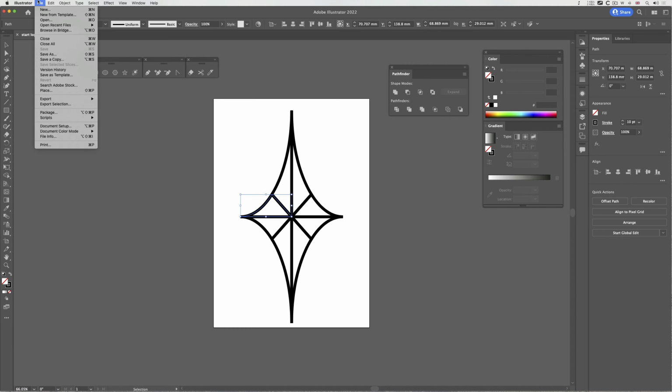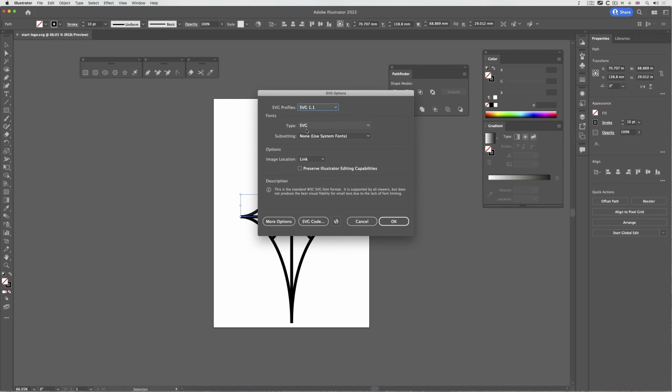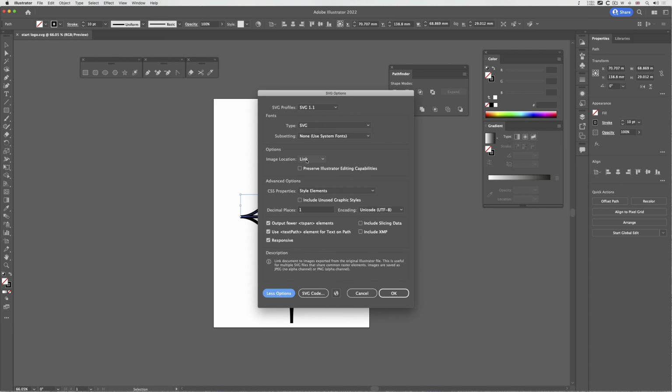And do be aware, if you want the fill to come in, when you do Save As and we choose SVG, save it, I'll replace that, it doesn't matter. The defaults are fine, except do make sure you click on the more options, and we set up this sort of listing here. And if you change the settings, we need the preserve Illustrator editing capabilities off. If you don't do it this way, the fill doesn't come in. So this has no fill.